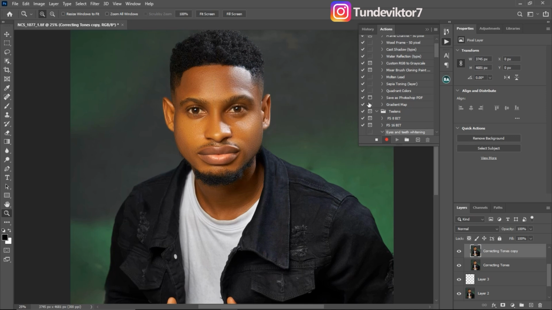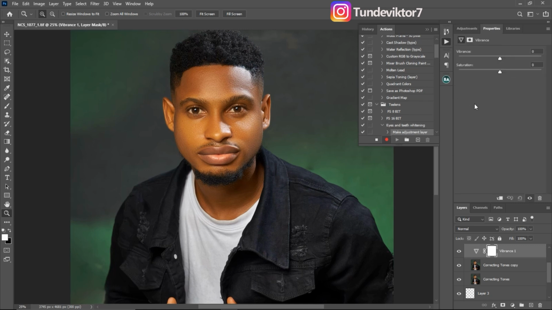Once I click on record, anything I'm doing right now is going to be recorded as an action. So to create your eyes and teeth whitening action, all you have to do is first of all come to your adjustment layer. Once you click on your adjustment layer, click on Vibrance. Once you click on Vibrance, just decrease the saturation a little bit like this. Let's say minus 64 is okay, or 70. And let me take the vibrance down a little bit as well, to minus 30.